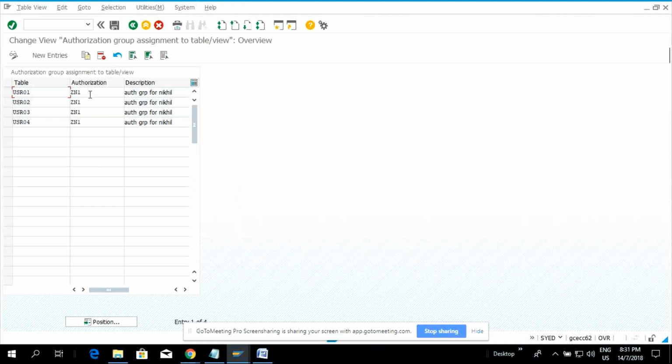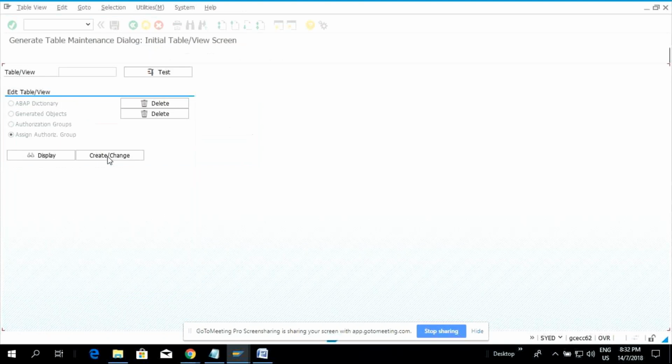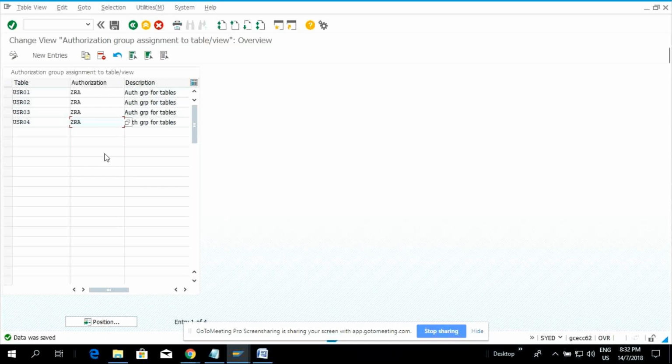You are providing your own authorization group, in the middle column. ZRA. Instead of NA, you can put your group name. By default, somebody already changed it. Remove that. ZRA. What is the group you're creating? ZRA. Now save button. Again, click on OK button. Okay, now go back.